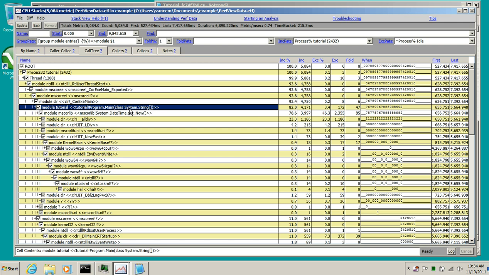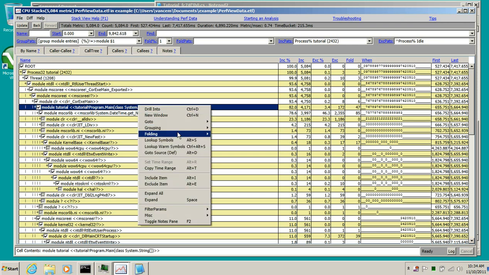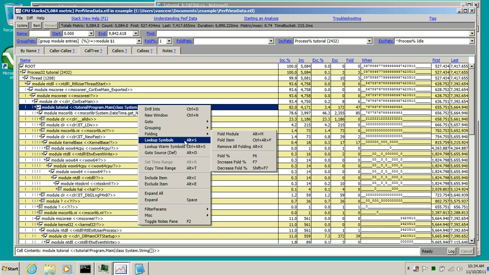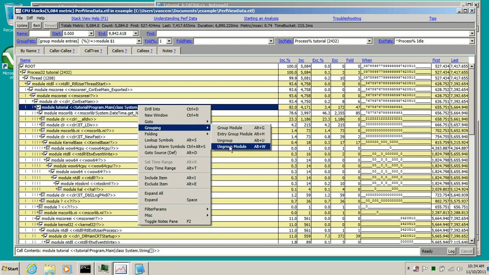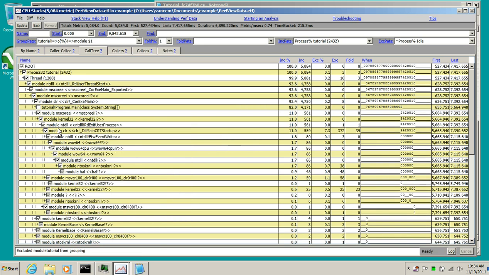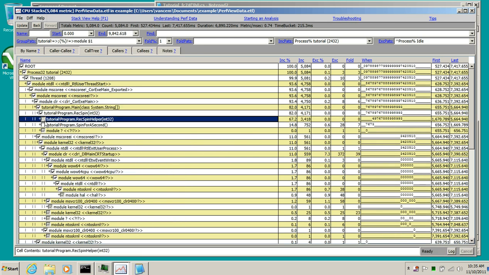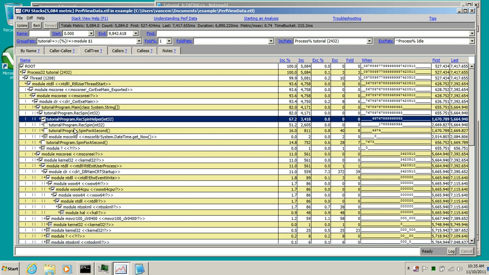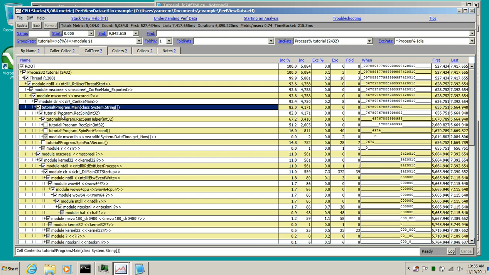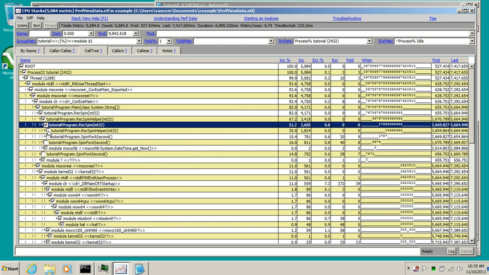And so there are ways of selectively turning off the grouping. And one of the most important is this one. You go to grouping and ungroup module. When you ungroup a module, what you're saying is that whatever module I'm currently selected, and in this case I've selected the tutorial module, don't group it. I want full detail for any function in that module. So when I do that, I get back something that actually looks a lot more like just my code. All of the functions within just this DLL are shown in full fidelity.